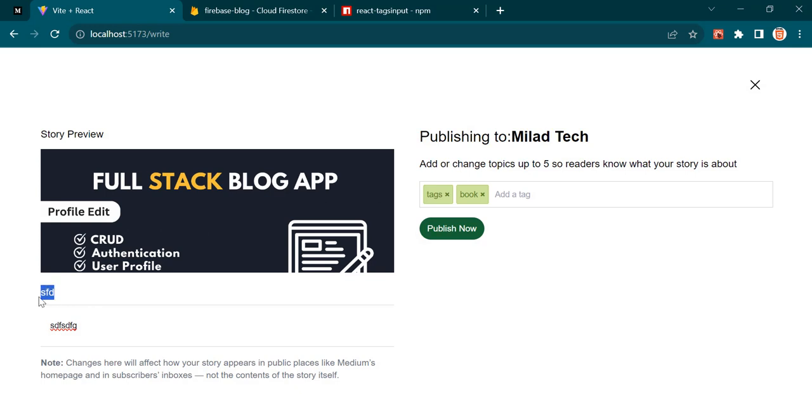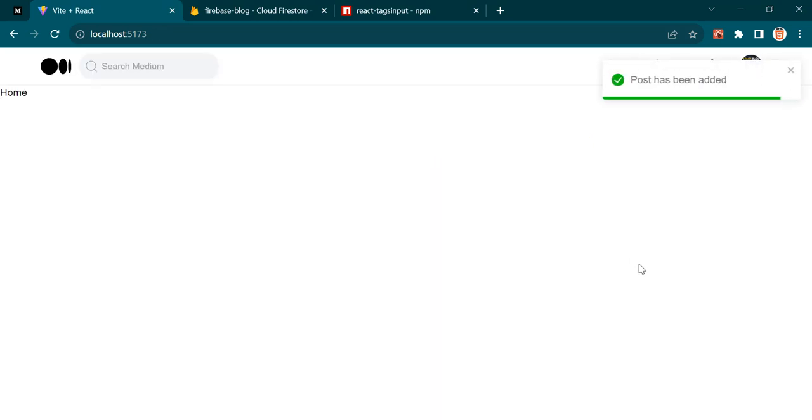Instead of this text, at least we should have 15 characters. So I'm going to say this is my first post in this app or application, to make it much longer, and I want to test this here. Let's make it bold. And if I click this publish now, you can see we have this submitting loading. We need to wait for a while, and finally post has been added.